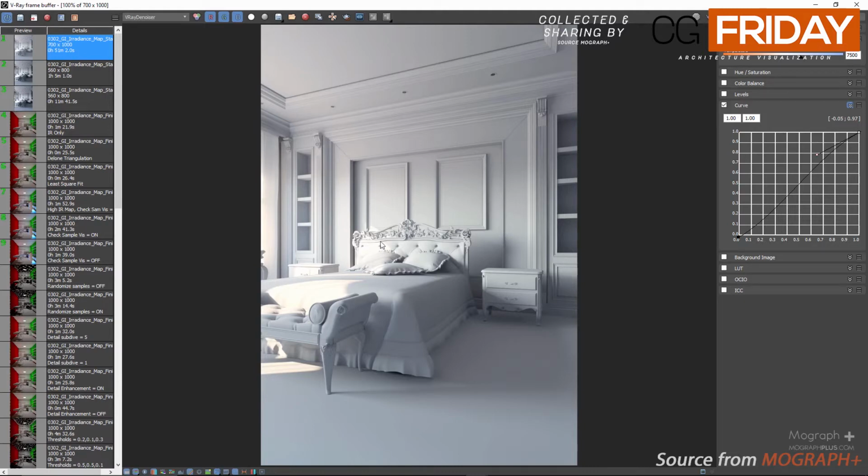And for its weaknesses, first, we can lose some detail when using Irradiance map. If used for animation, there might be artifacts and flickering. Also, it needs more RAM and resources compared to brute force. So that's about Irradiance map.